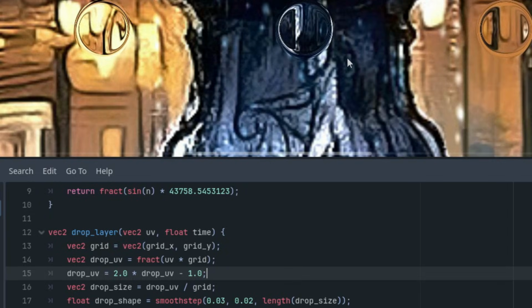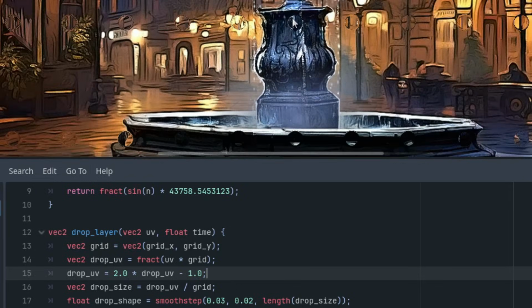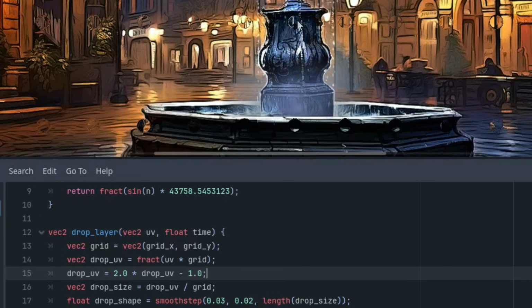That's much better. Okay, and I think it's time to use the noise texture, since, as usual, it's a grayscale image. We only need one of the RGB components. So first, let's insert this line after the vec2 grid definition.